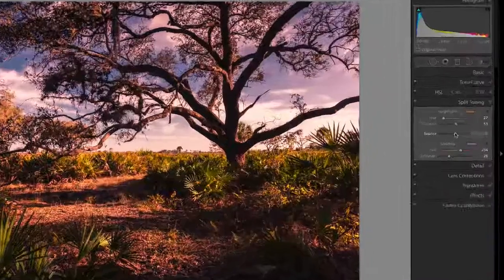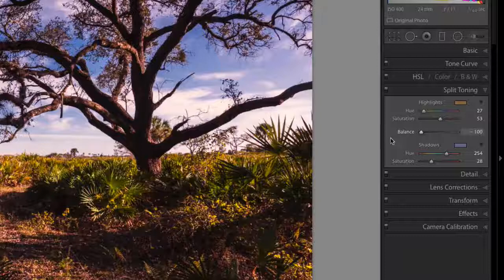Now let's see what balance does. If I drag balance to the left, it affects only the shadow areas if I go all the way to the left. If I go all the way to the right, it affects only the highlights. Now in this case, I want to work with the highlights, but not quite that much. So I'm going to go back here, and that looks pretty good to me.